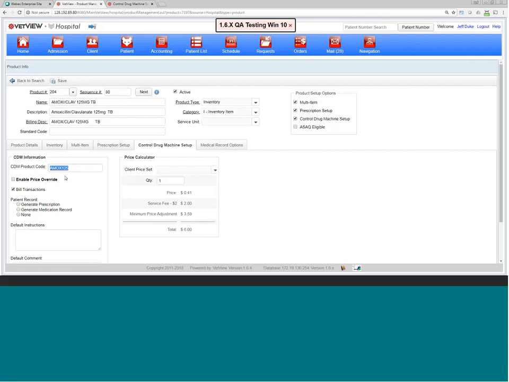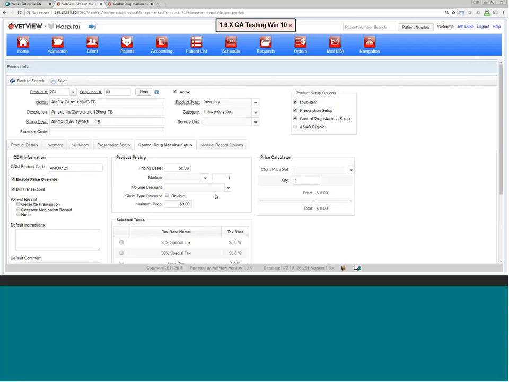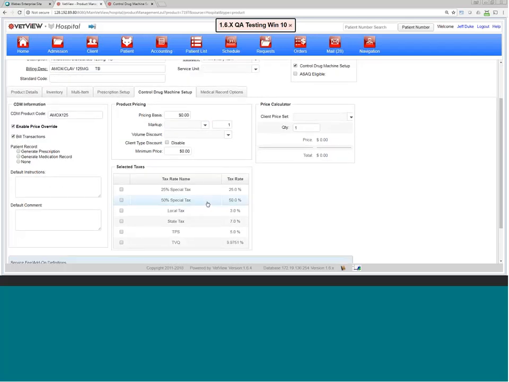But the other thing we did, not only do we give you this ability, we've given you the ability to override even the billing options. Looking at people's product setups, we noticed they were creating duplicate products in their inventory or in their billing system just because they want to bill the individual tablets or mills coming out of a CDM machine differently than how you would bill a prescription.